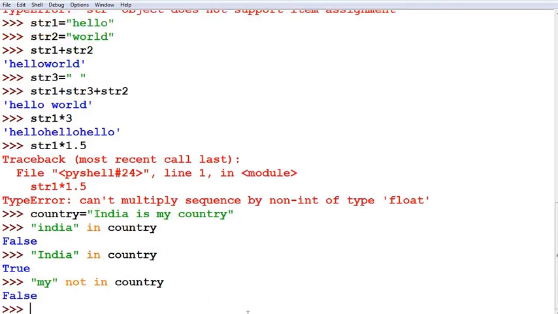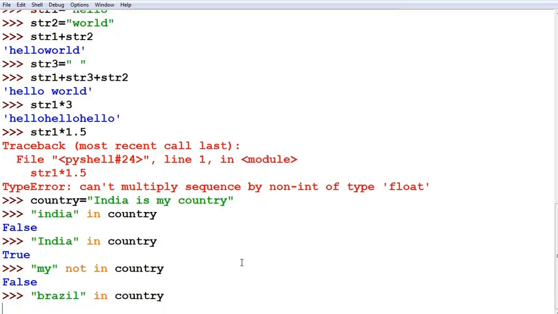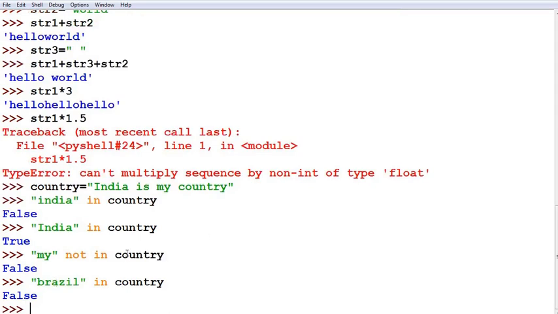But if I am writing here Brazil in country, it will show you false because Brazil does not exist in the string India is my country. So in this way, by using the in and not in operator, we can check whether the specific character or a substring exists in the original string or not.